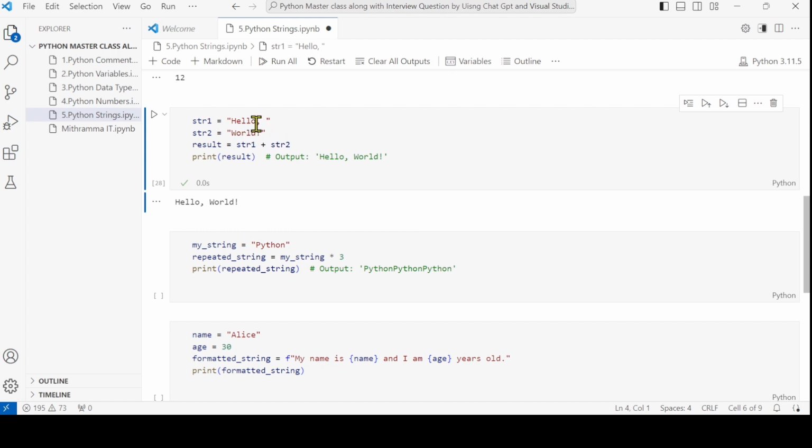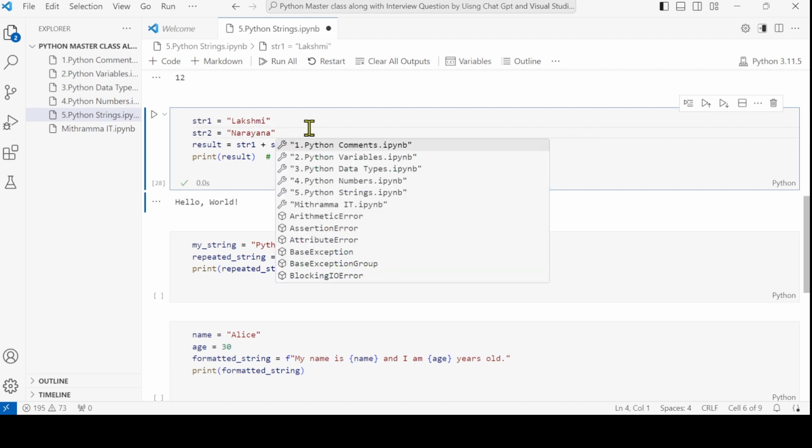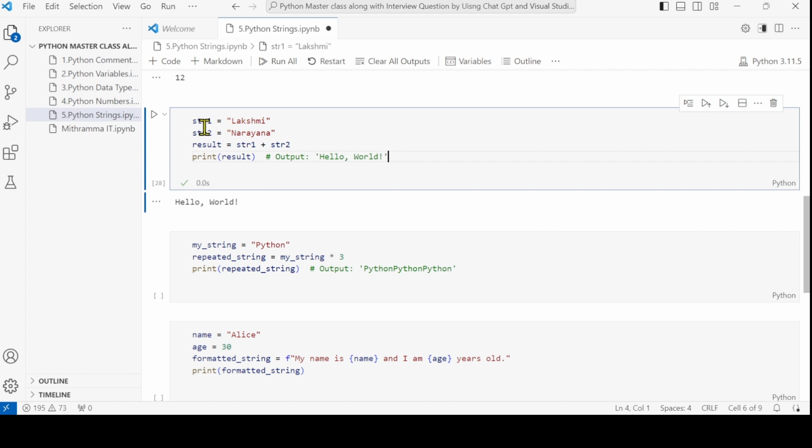If I want to change the names, right? Lakshmi, okay, and Narayana, right? Okay, I want to give small letters, right? Here I want to give quotations. Right, now the code is okay. The code is ready for you. String 1 Lakshmi, string 2 Narayana. I want to concatenate both of these, I mean do the adding of both of these.